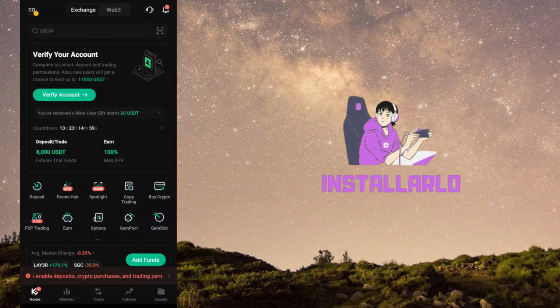Hi, everyone. In today's video, I'll show you how to change your login password on the KuCoin app. If you want to update the password you use to access your account, here's how to do it.